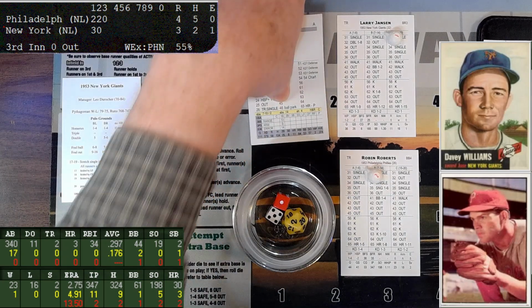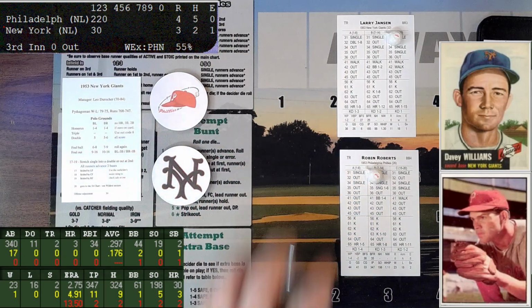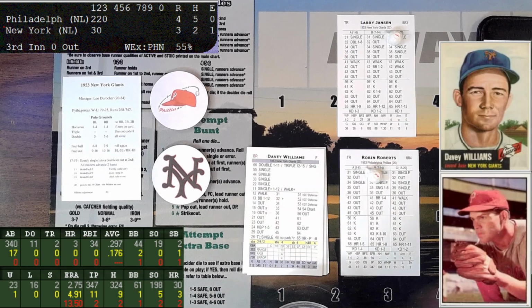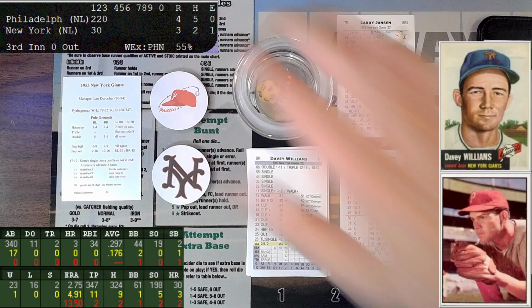Top of the order due up for the Giants here in their half of the third inning. Davey Williams, he stole his first base miraculously in the first and scored on Bobby Thompson's third dinger of the season. Again, Roberts with his A stuff today, seeing if he can do better than he has thus far.